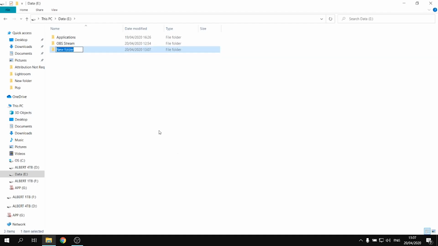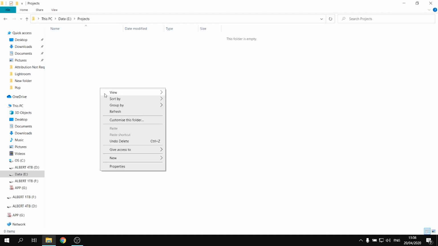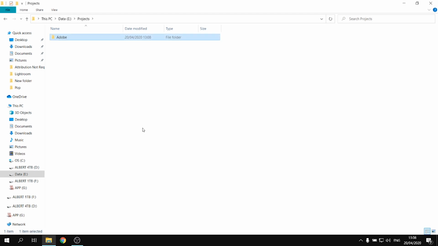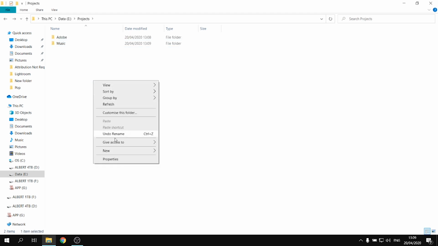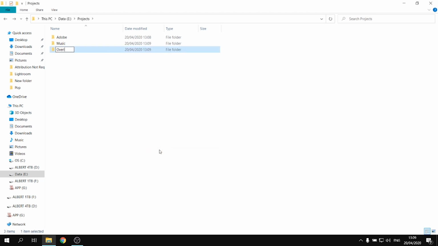Start by making a new folder, and from here you're going to make multiple folders. First, make an Adobe folder. Second, make a music folder, where you put music you can find on YouTube or any other sources. And third, make an overlay folder. In this folder, I always put special screens, special effects, and your files. Alright, if you have done this, let's open Adobe Premiere Pro.